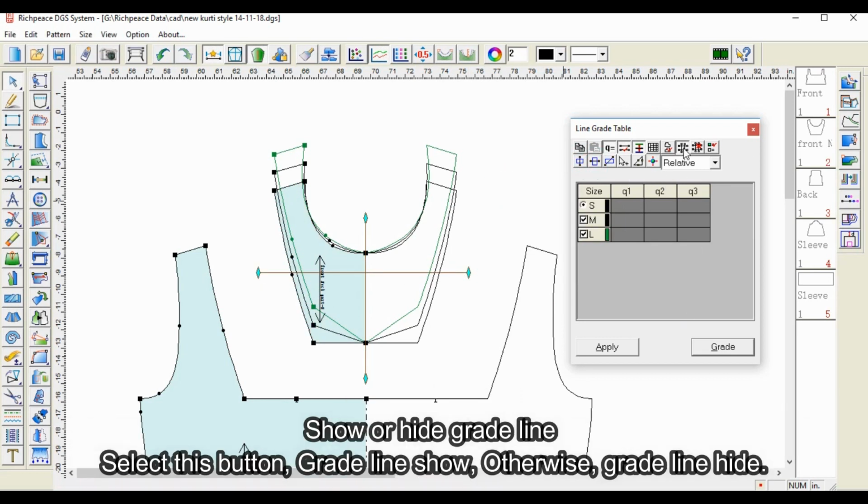To show or hide the grade line, select this button. Grade line shows; otherwise, the grade line is hidden.